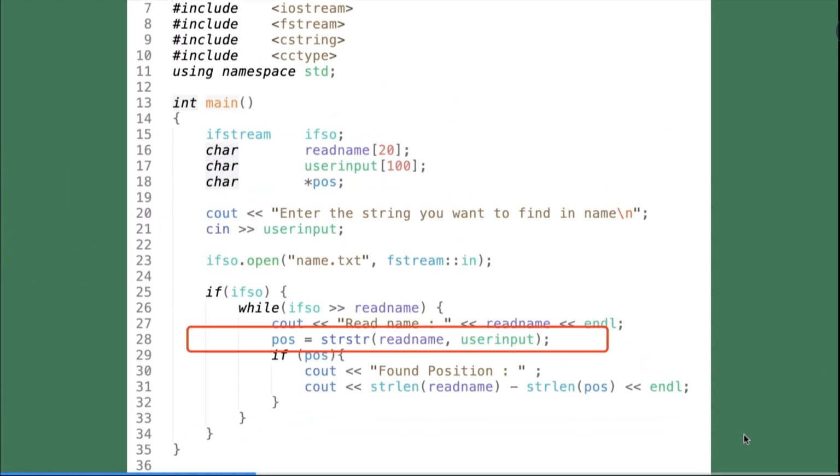The program code is almost the same as the previous examples, except for the function call. We call the function strstr with two arguments, the read name and user input. This function will return the pointer that points to the position in read name that matched with user input. In this function, we check whether the read name includes the user input, and then it will return the character pointer. It points to the character in read name that matched with user input. If it doesn't include the given string, it will return a null pointer.